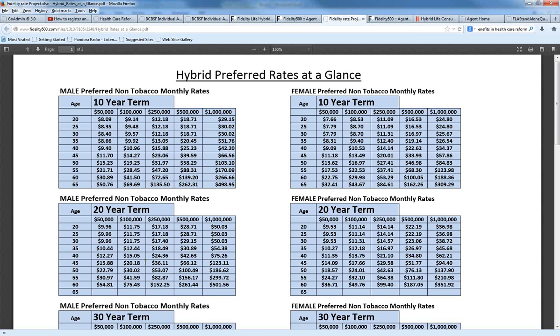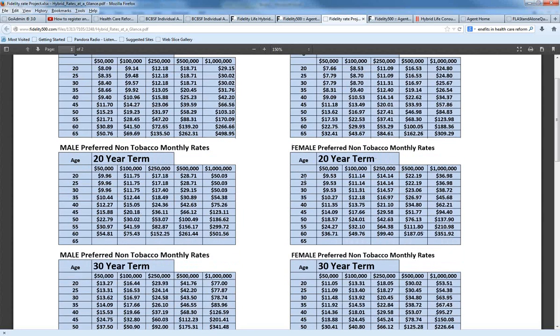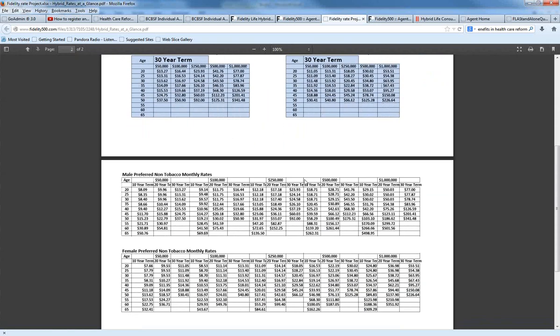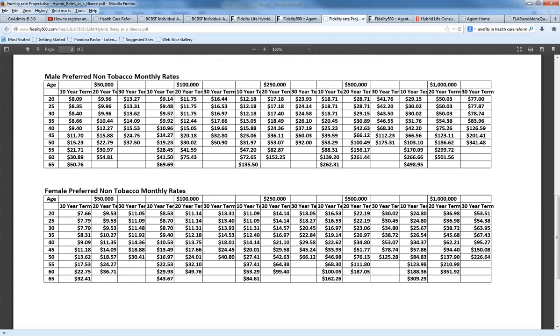For all the people that say no to you, same conversation can apply. So make sure that you have this in front of you. You're going to see the first set of rates are going to be rates at a glance. Second rates are a little bit more specific, breaking up 10, 20, 30-year terms. Again, all the way up to $1 million with the same age banding. It's a quick reference sheet.